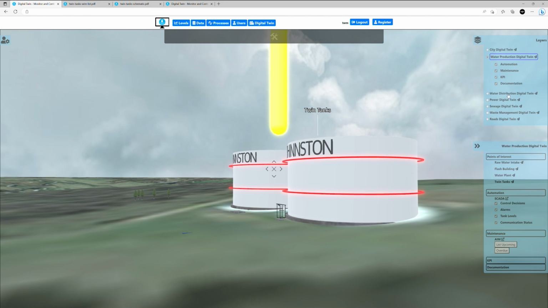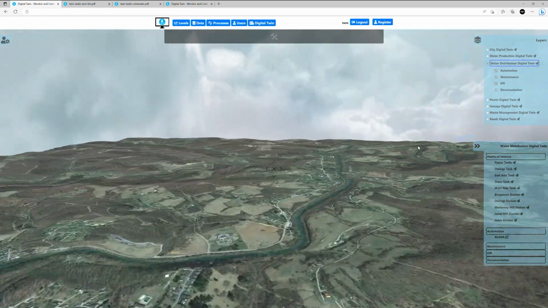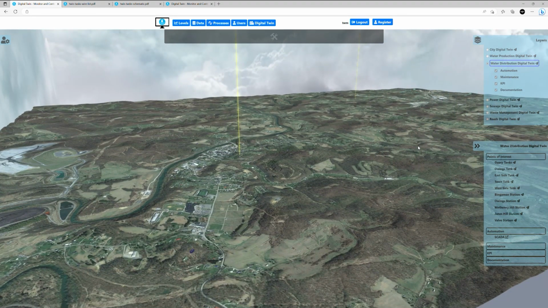We can also look at the water distribution side of their systems. As you can see, there are many points of interest in this particular part of their system. But let's just zoom into their valve station.